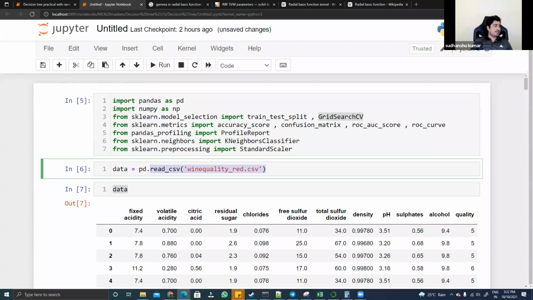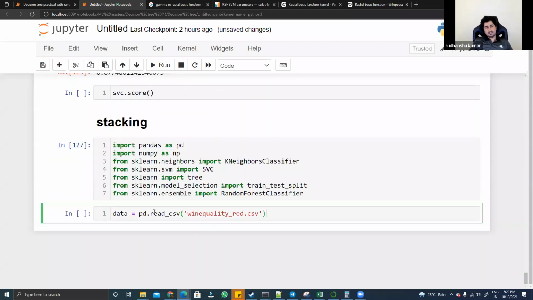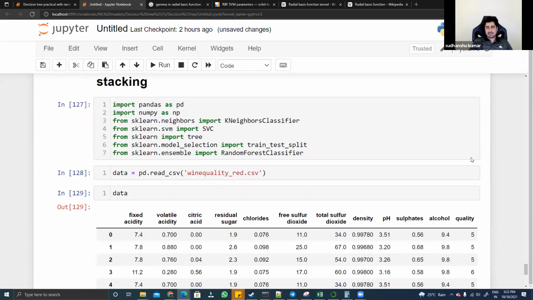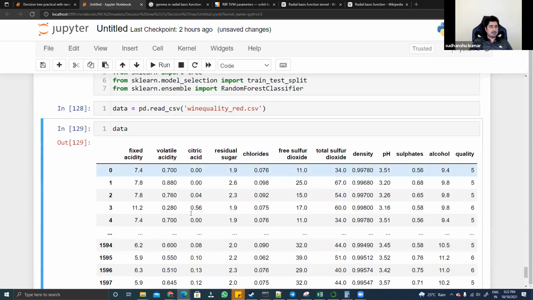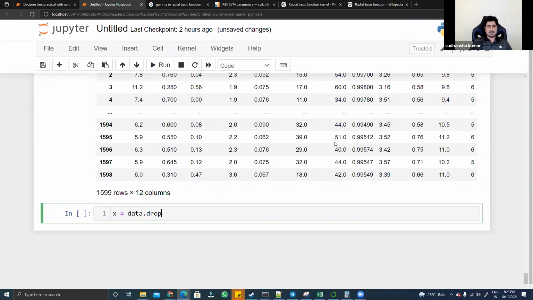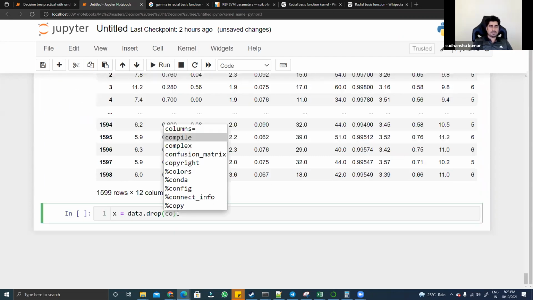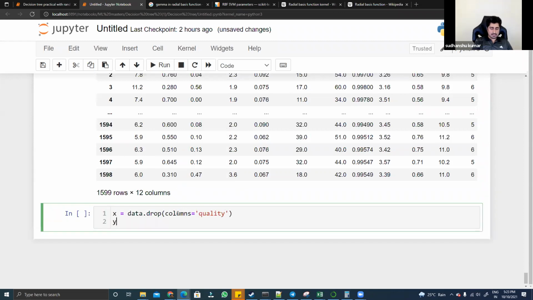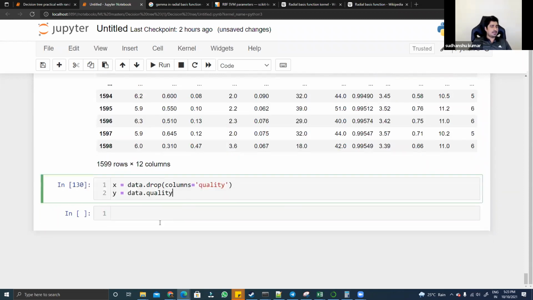Okay, so this is the data set that we are going to use, and this is my data, same old familiar data. We have 6 number of classes. I can try to use any other data set, that's fine. So X is nothing but data dot drop, and what we are supposed to drop, quality. So data dot drop columns is equal to quality column, right? And Y is nothing but data dot quality. Okay, so X and Y is created.